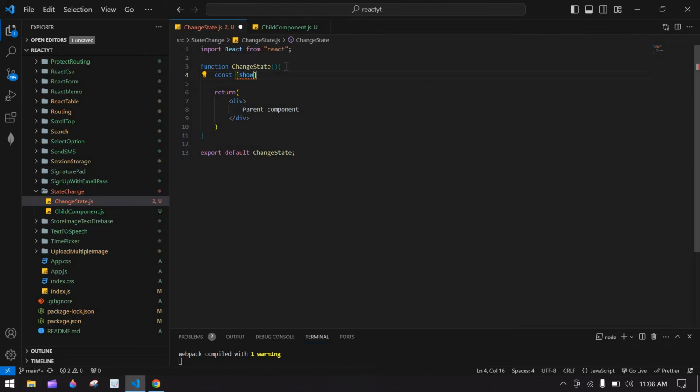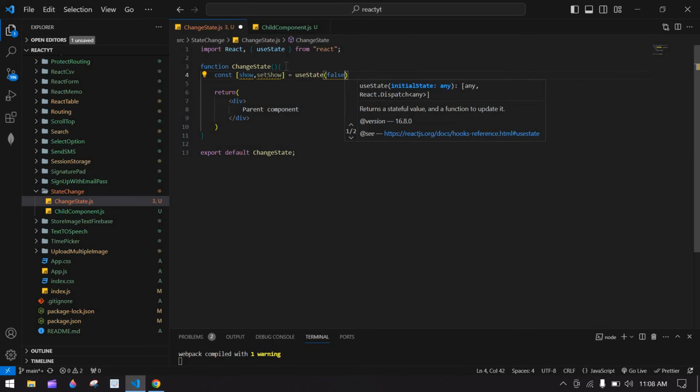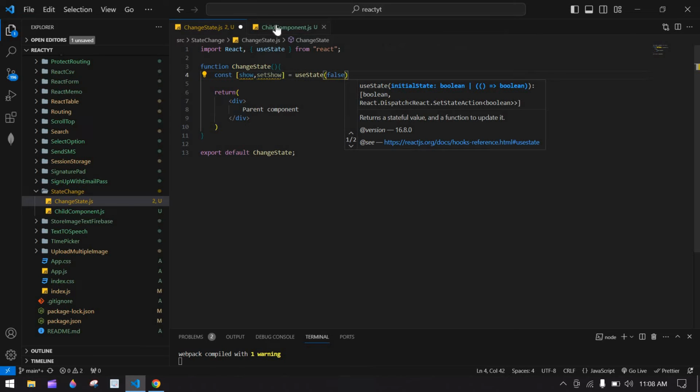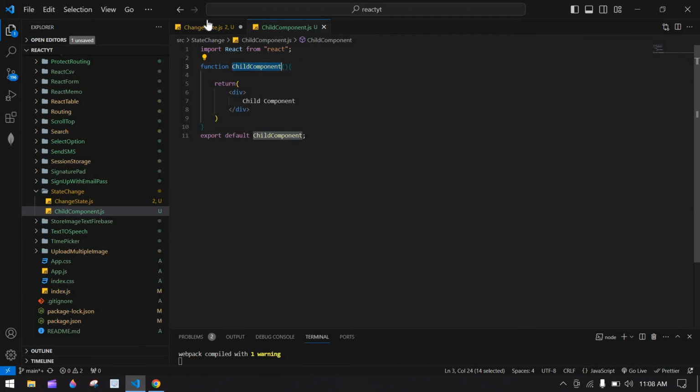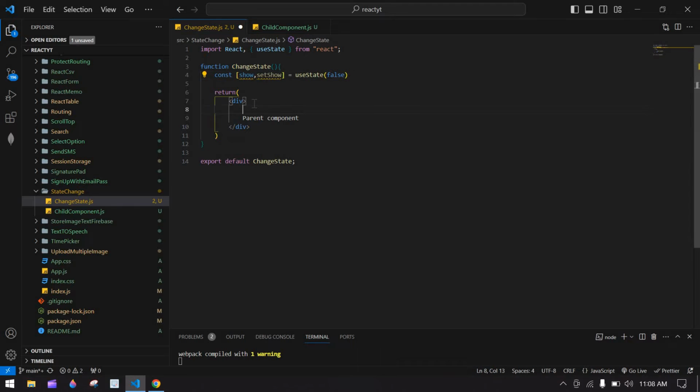Const, this is show, set show, and here I'm going to create useState. Initially the useState value is false. After that, I'm going to copy this state, because I'm going to import that state before this text. Here I'm going to import this.